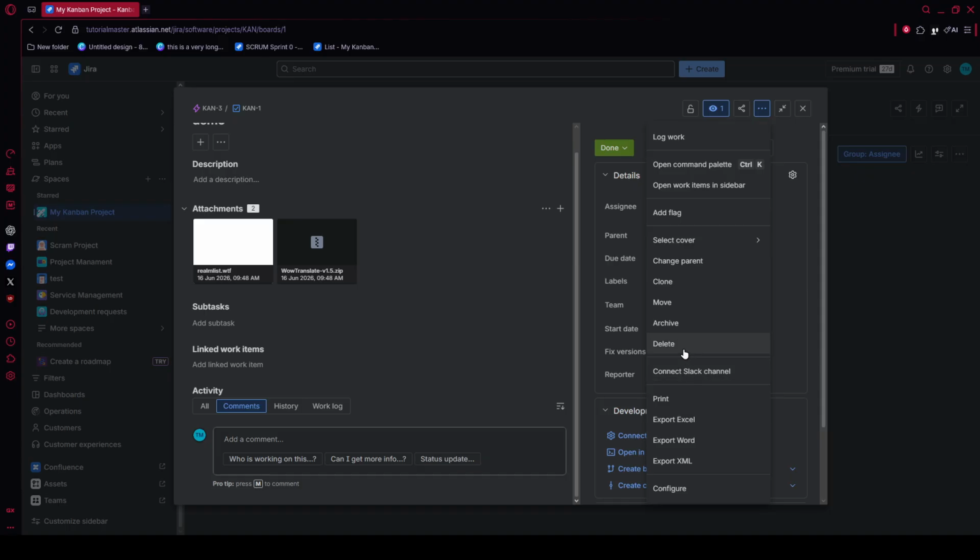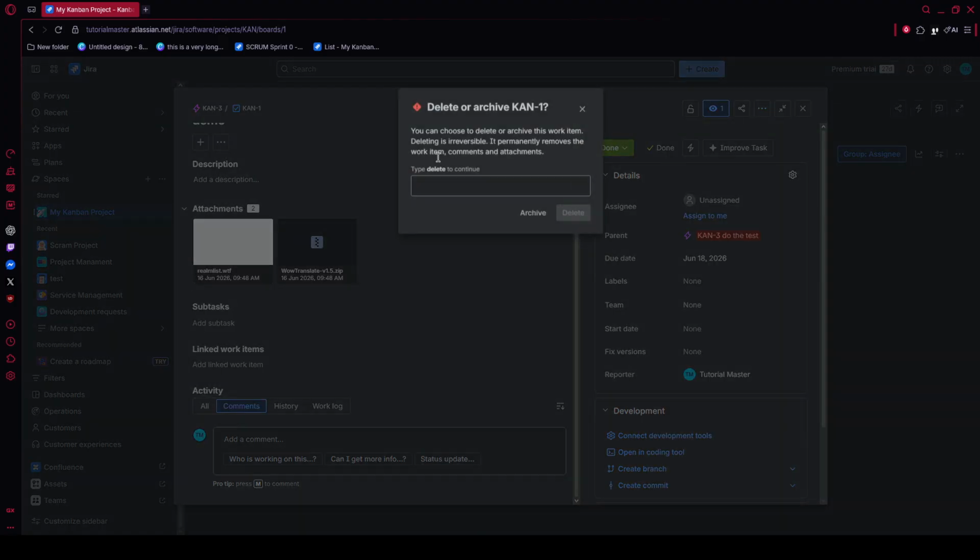Read that message carefully before continuing. This step exists to help prevent accidental removal. If you're absolutely certain, confirm the deletion. After that, the ticket will be removed from the project.